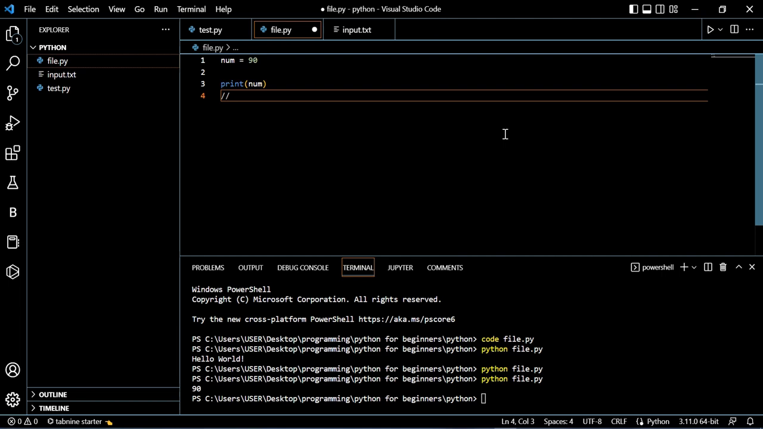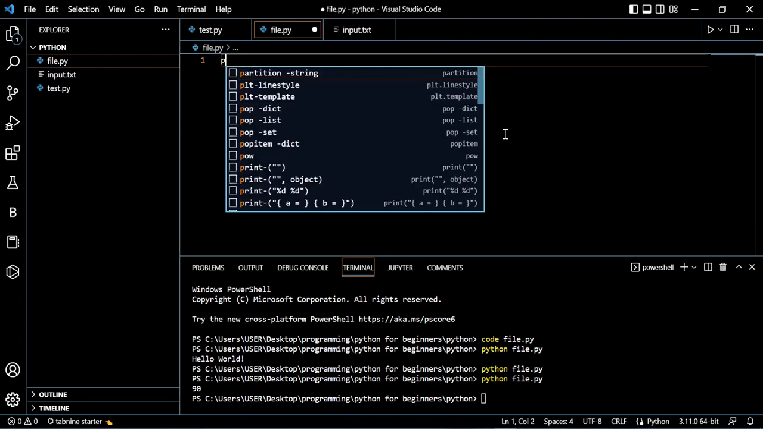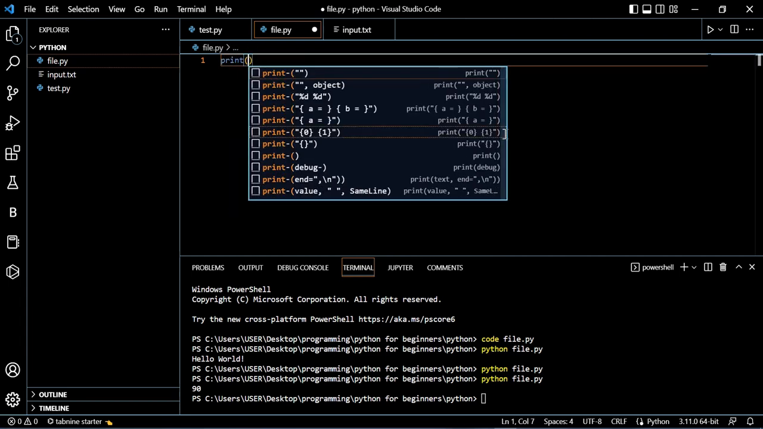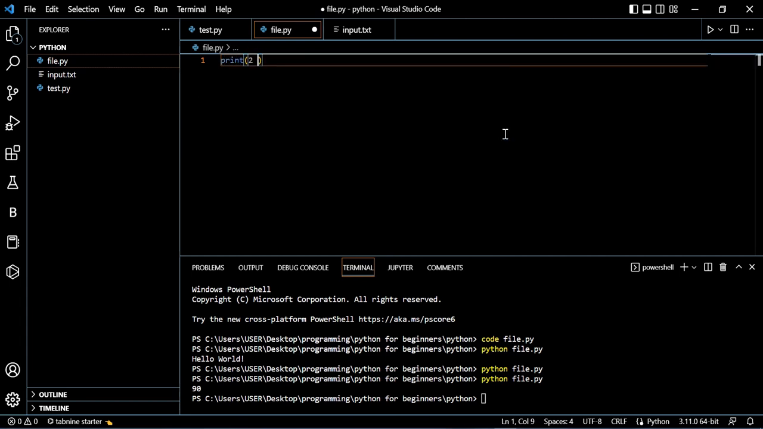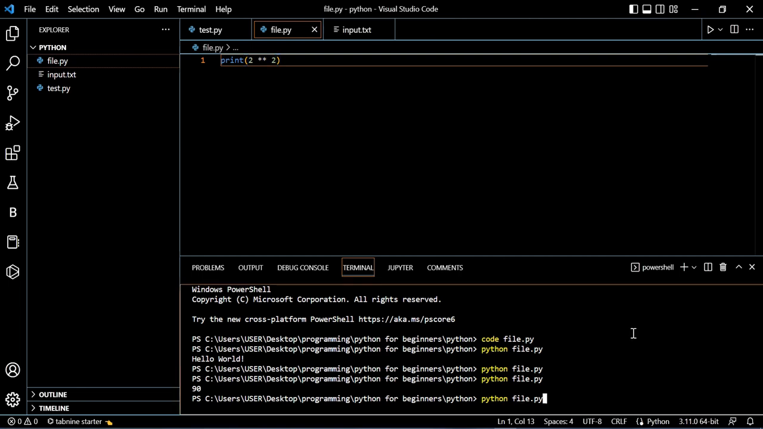And then you have exponentiation. Exponentiation is your raised to the power of. So that is double asterisk. So if I wanted to print 2 raised to the power of 2, I'll do double asterisk, not triple. 2 raised to the power of 2. If I save this and I run it, 2 raised to the power of 2 is 4.